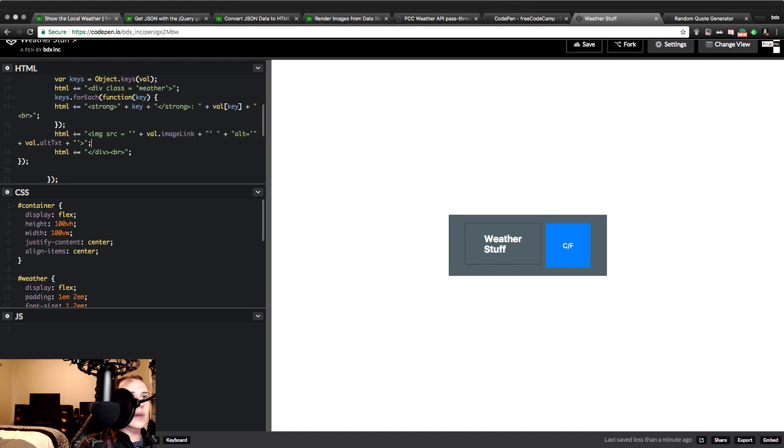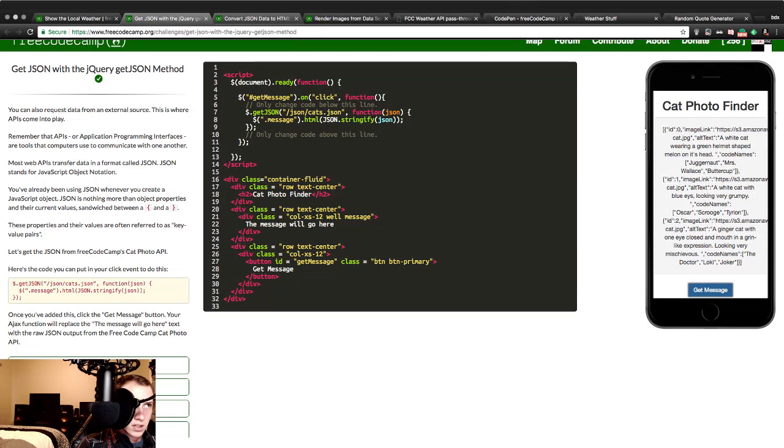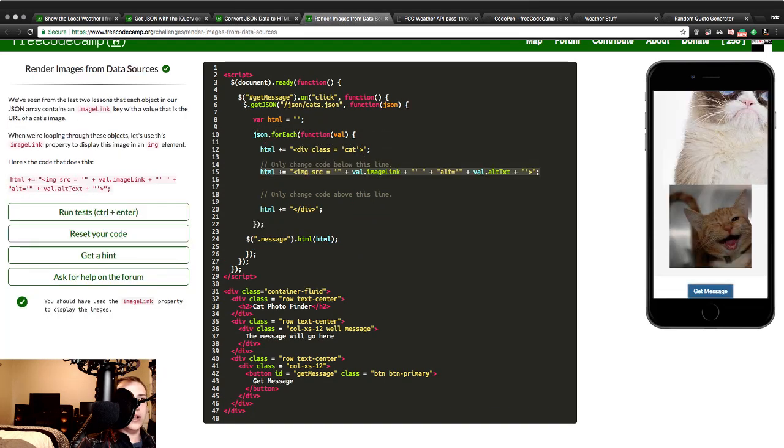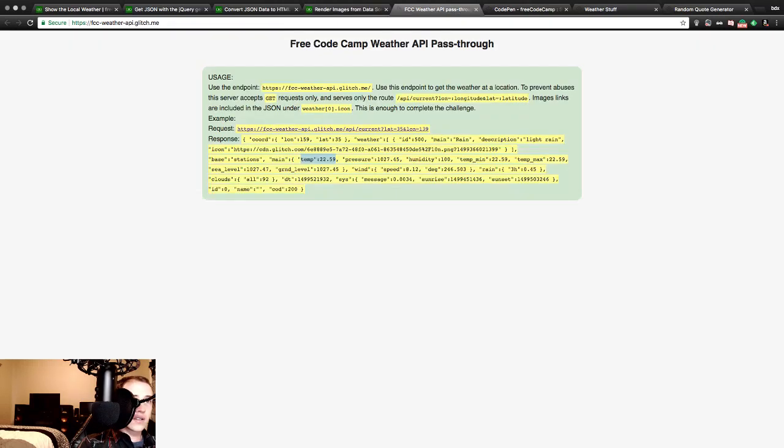This is just too painful. We tried to set up the jQuery with the getJSON. We tried to convert the data. That was a colossal failure. We also tried to render the images from the data source, also a colossal failure. I know we need to change something, but I don't know what to change. And that's fine. Falling on our face is part of the process.